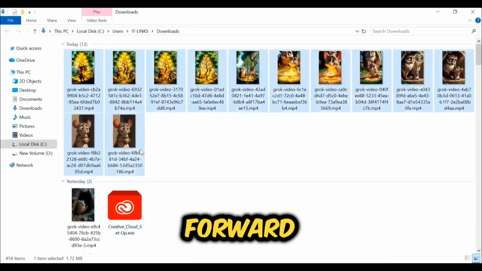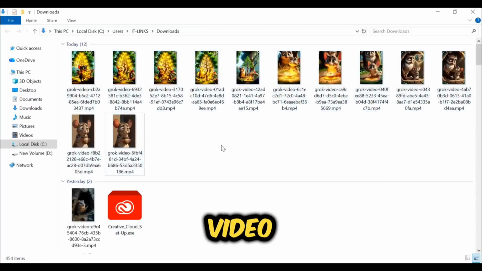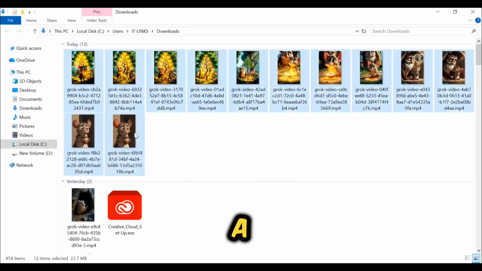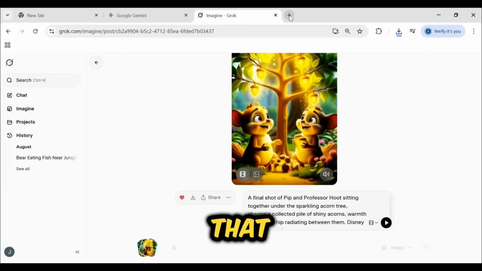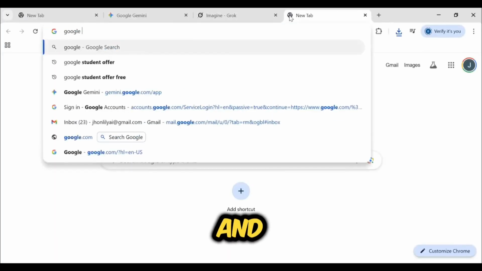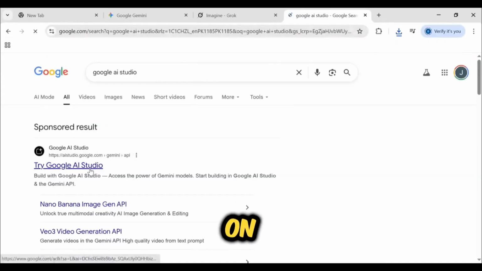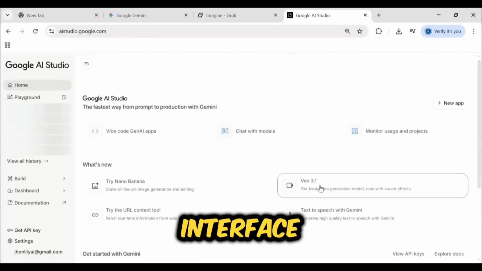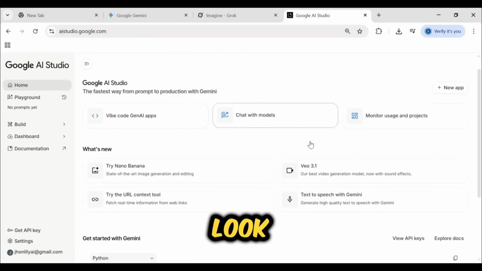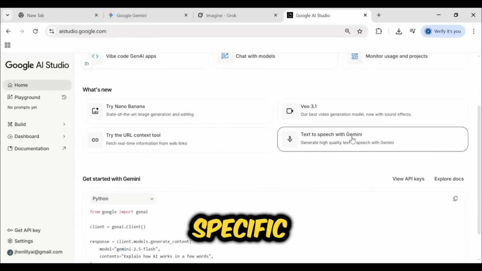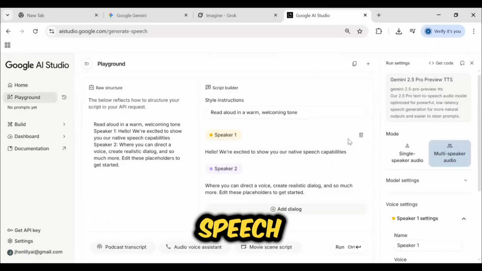Okay, fast forward. I have readied all 12 frames for our video. Now simply export all of these. The next major component we need is a high-quality voiceover. For that, open a new tab in your browser and search for Google AI Studio. Click on the link to open it. You will see an interface that looks something like this. If you look at the bottom of the screen, there is a specific option labeled Text-to-Speech with Gemini.